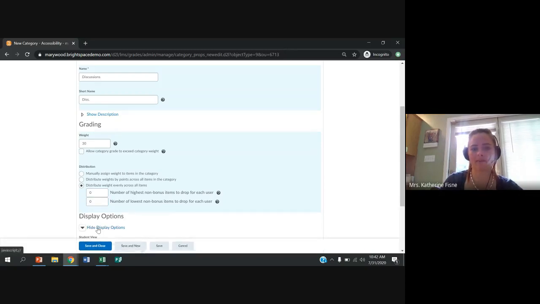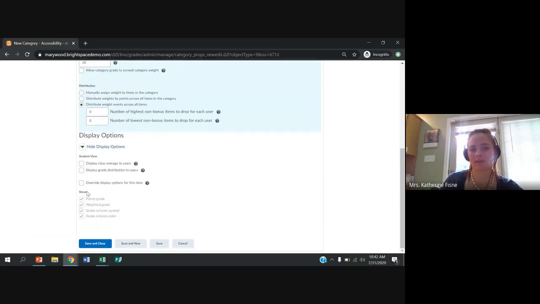And then once again, we have those display options. So it has the default options that we set up in our wizard, but you can choose to override those and say they don't need the grade scheme symbol and color in these ones. So I could turn those off if I wanted. You also have the option if you'd like to show the grade distribution and the class average. So, any questions so far?